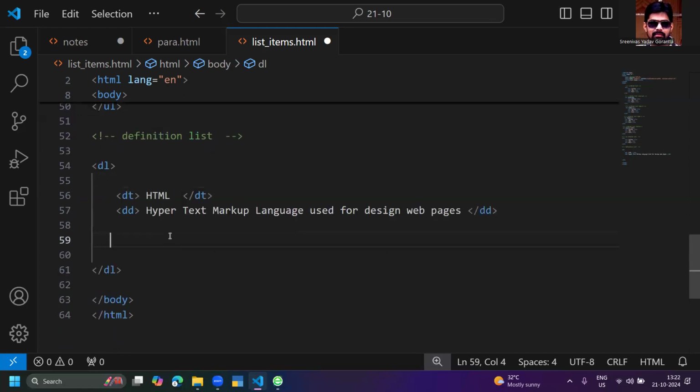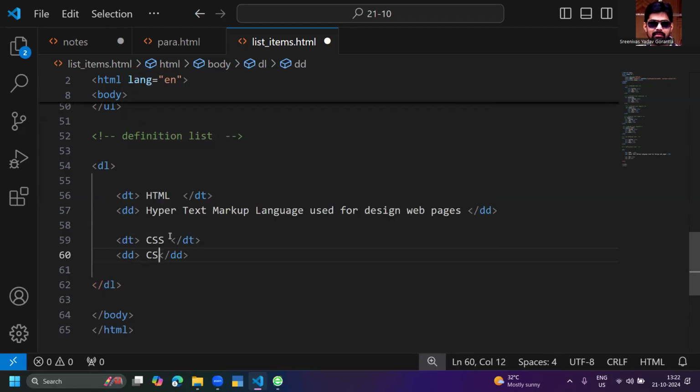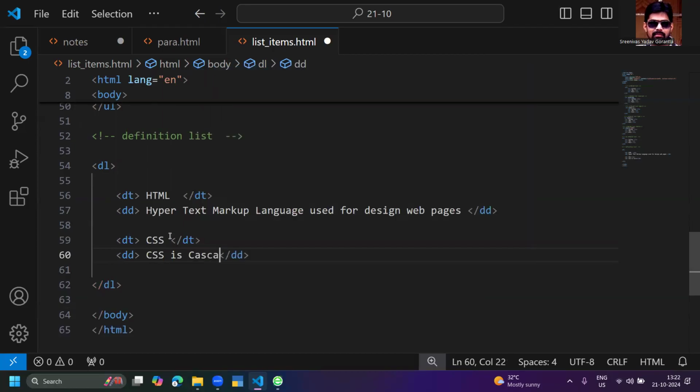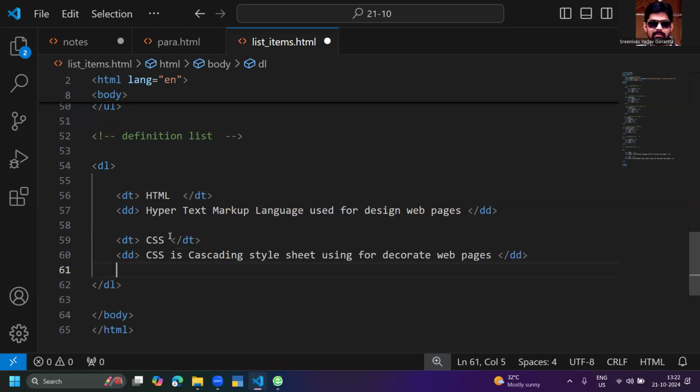Okay, sir, I want to have one more definition. One more definition means one more definition title, one more definition data you have to take. CSS is cascading style sheet, using for decorating web pages. That is the one more definition.